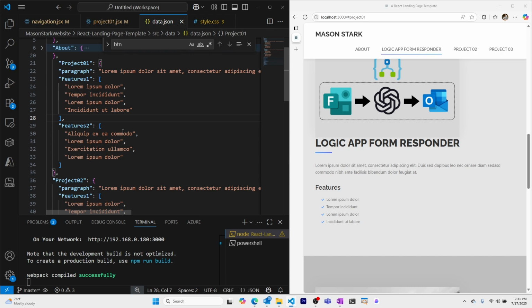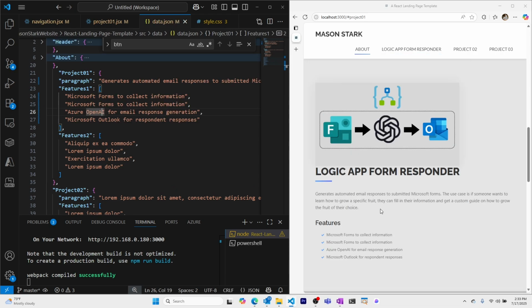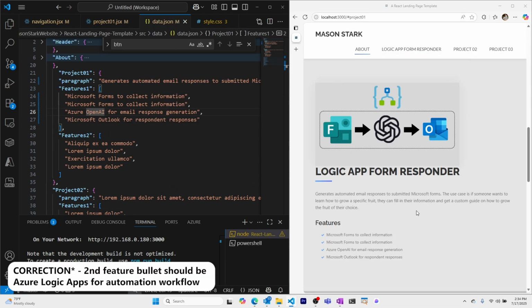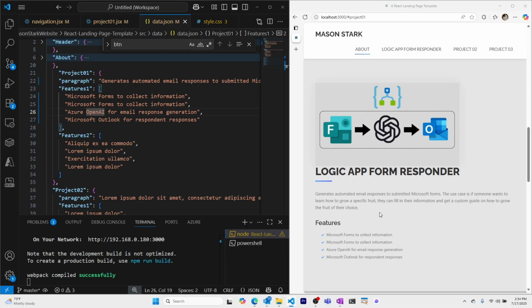Now let's actually change the data itself. Now, if somebody comes to the Mason Stark website, they'll see this Logic App Form Responder, some information about it, some of its features, and they'll know that Mason Stark knows a little something about how to build a Logic App. But what's even cooler than just seeing information about it is actually being able to try it. So we're going to add a button that allows someone who comes to the Mason Stark website to actually try this themselves. This really showcases that Mason Stark knows who he's talking about because the action is working live.